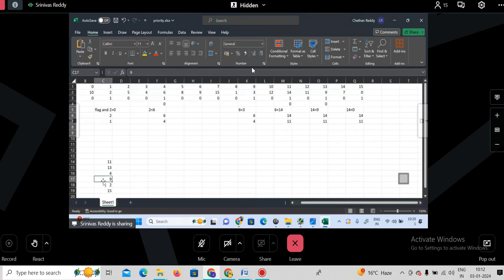Now it is time. Do you understand? Now I should make this to what? 0. Make this to 0. Next, what do I need to do? 2 is there. Next, what is the other value? 0. So what do I need to give?